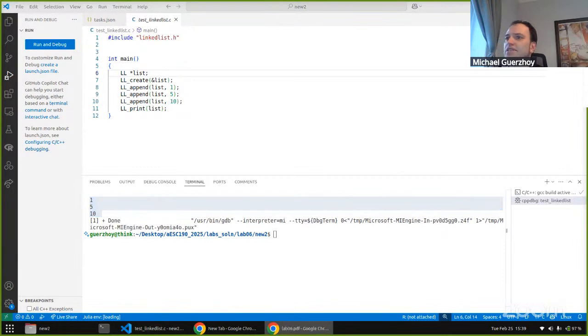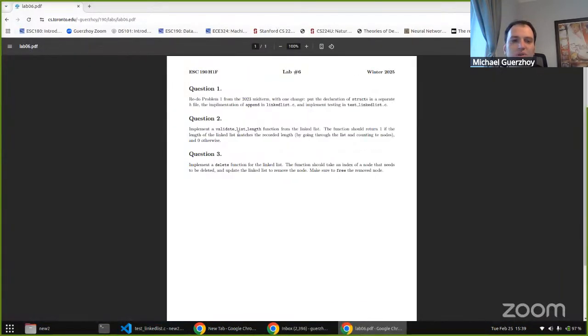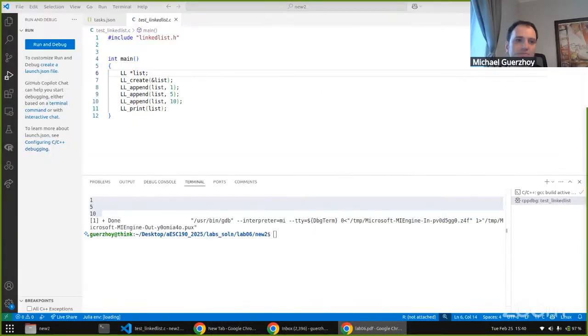Okay. All right. So next, what we want to do is write validate list length. So basically what we want to do is double check that the size that's advertised in the linked list is actually what it's supposed to be. So return 1 if the length matches, 0 if it doesn't match.